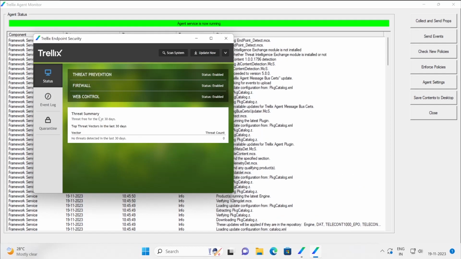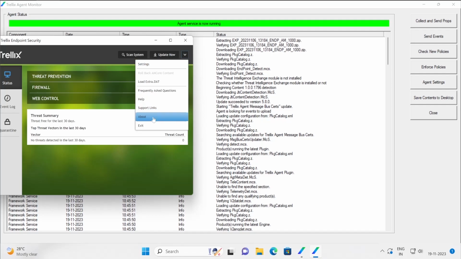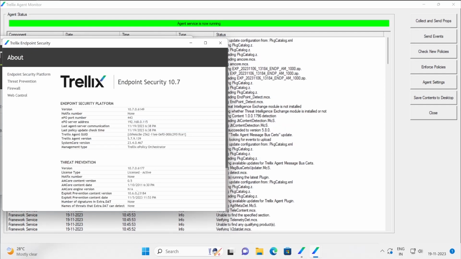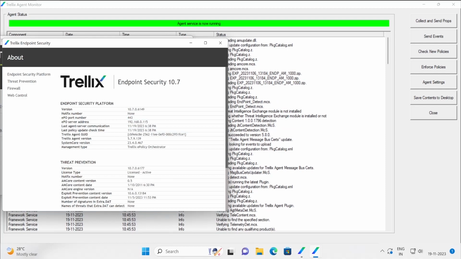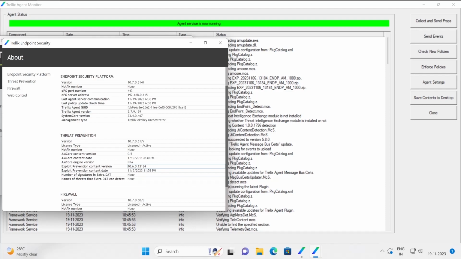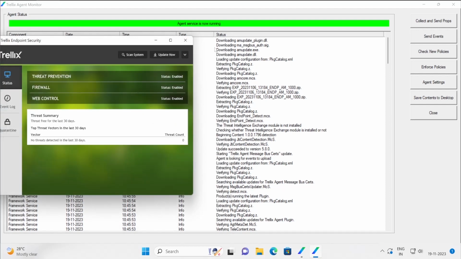So my installation is successfully completed, and now it is trying to update the definitions, which you will be able to see from the about section, whether it's updated or not updated, the exploit prevention version, as well as your AMCore version. It's yet to be updated, and the update is going on, it is getting downloaded, guys.